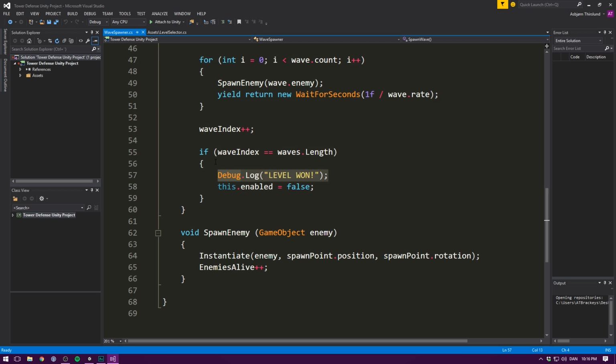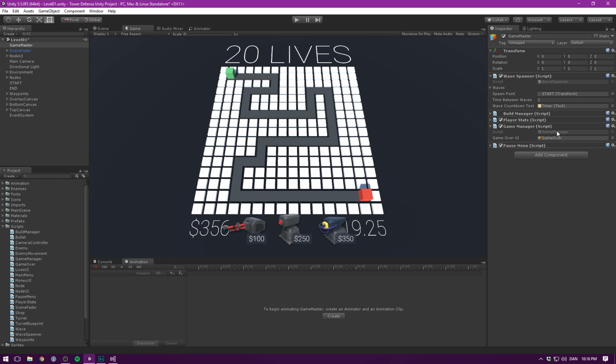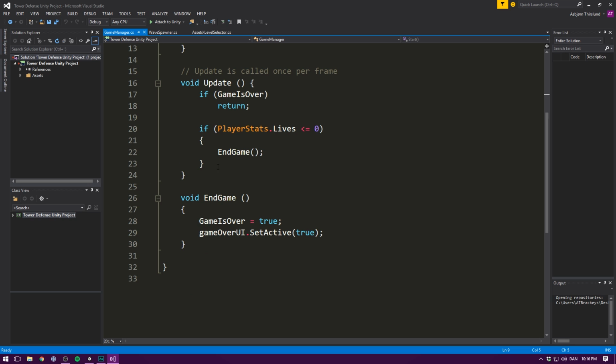So in order to do all of this stuff, I don't want to do it inside the wave spawner. I want a more appropriate place to put this code. And that is of course inside of our game manager. This is responsible for ending a game, and so I think it should also be responsible for winning a level. So let's go in here and create a public void, and let's call this one something like level 1, or you could just put WinLevel, which I think we are going to put.